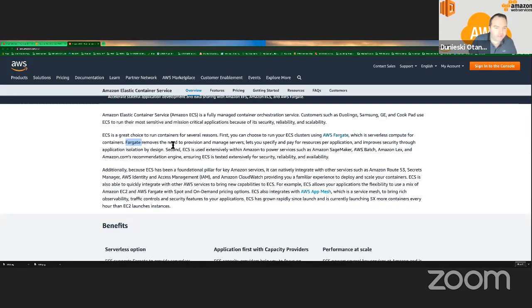Fargate removes the need to provision and manage servers. That's a concept that we already know for serverless. We don't need to provision any server. We don't need to manage any server. It lets you specify and pay for resources per application and improves security through application isolation. That's one of the benefits of containers. It's isolated, which means that one doesn't depend on the other.